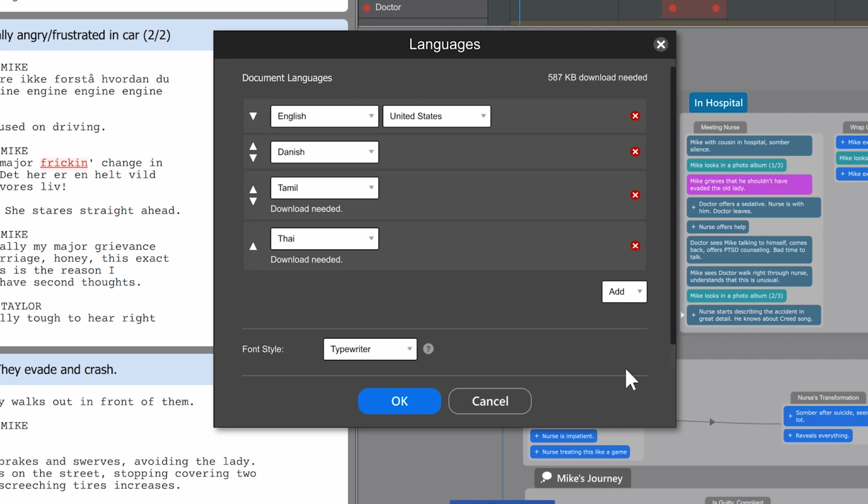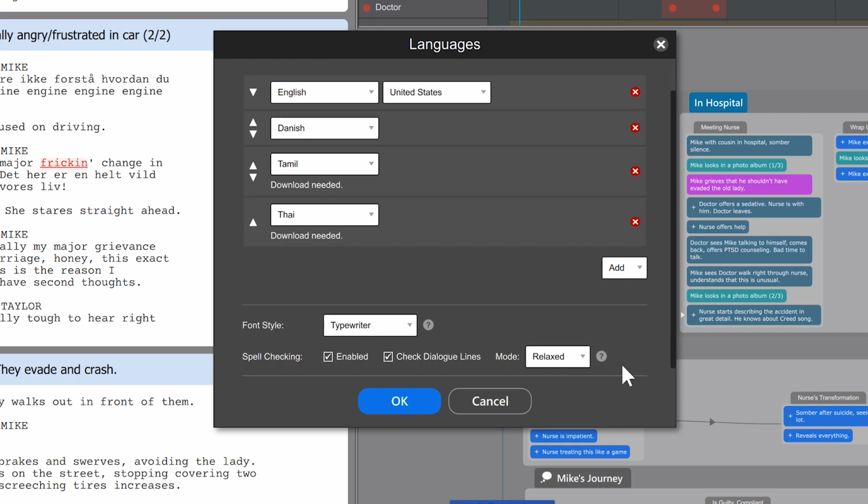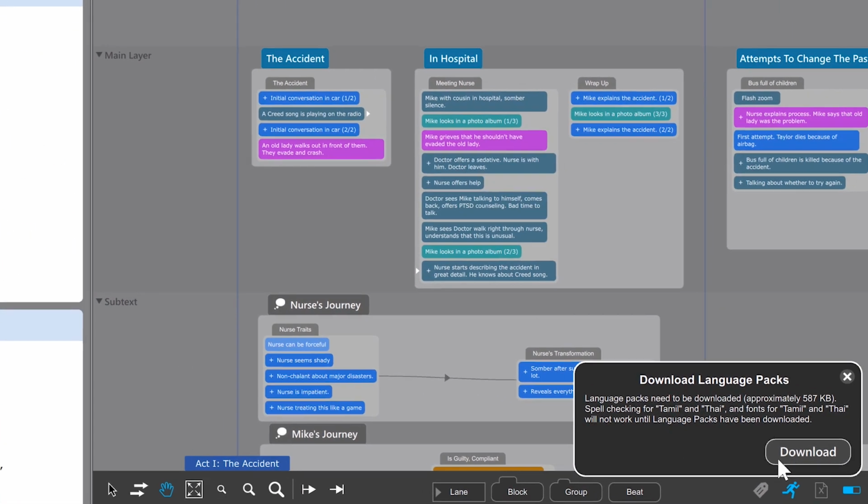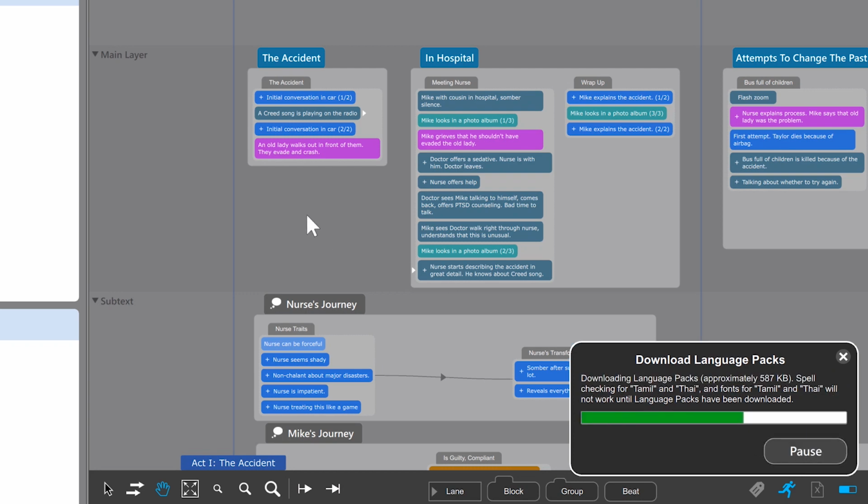The way we handle writing fonts is different from what you're used to. In order to ensure that you get identical rendering and page count on every device, Causality automatically chooses the correct font as you write. You only select the overall style. Screenwriting is normally typewriter, and a novel would be serif. Then Causality installs and picks a font that'll be the same on every device. So let's press OK and let the download manager install the language packs.